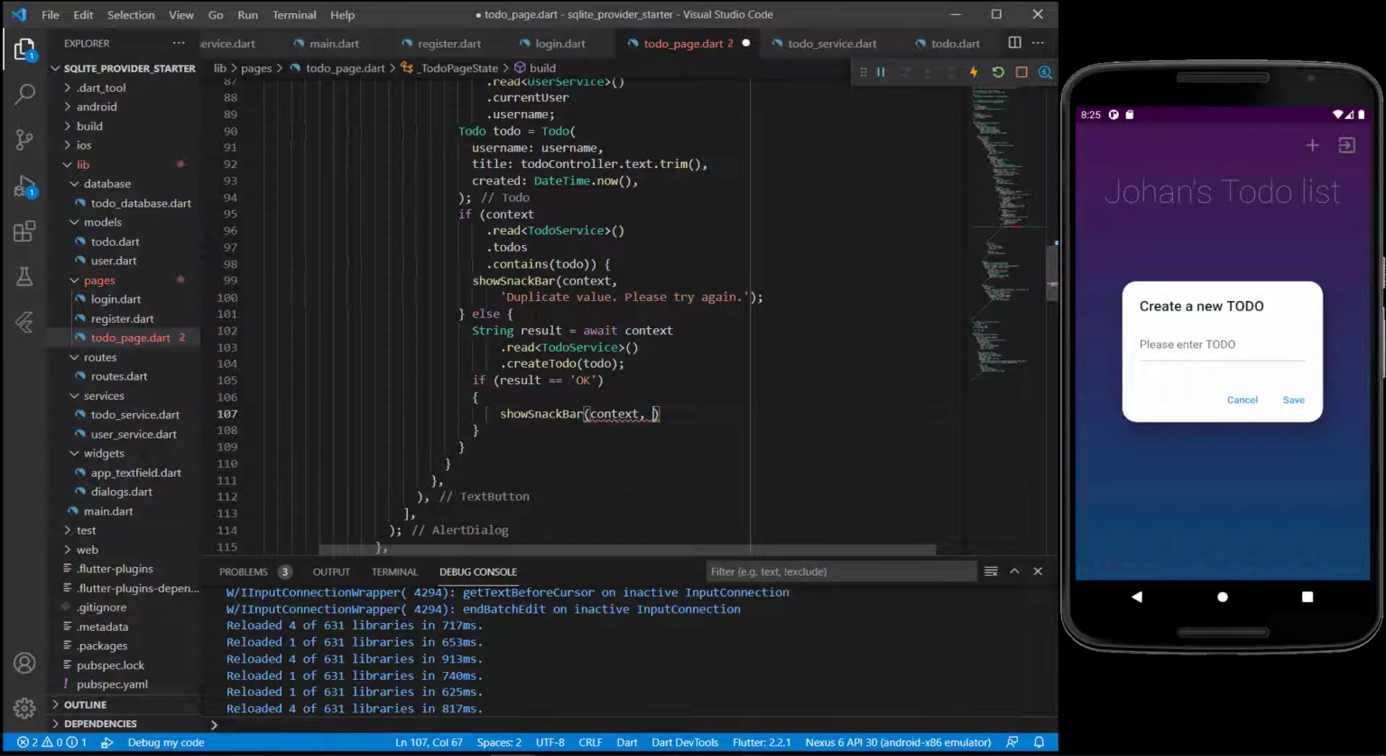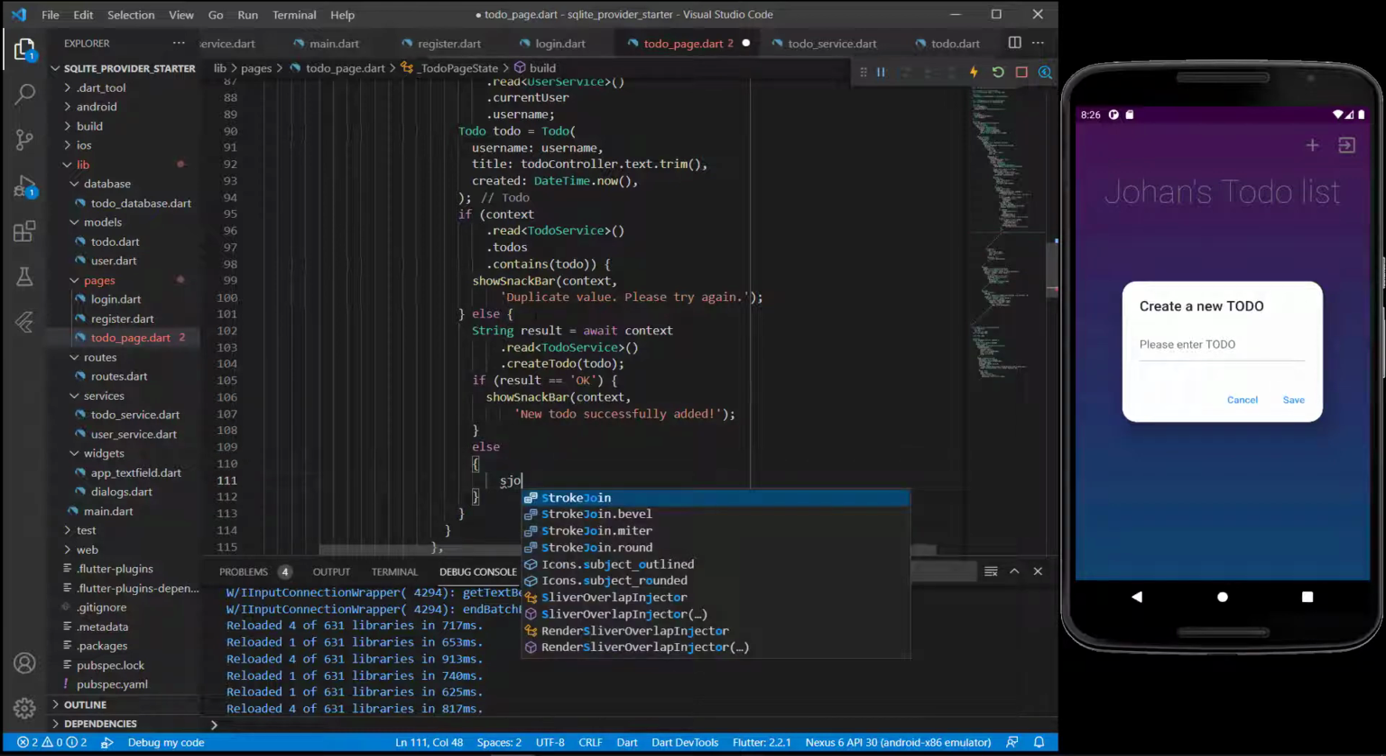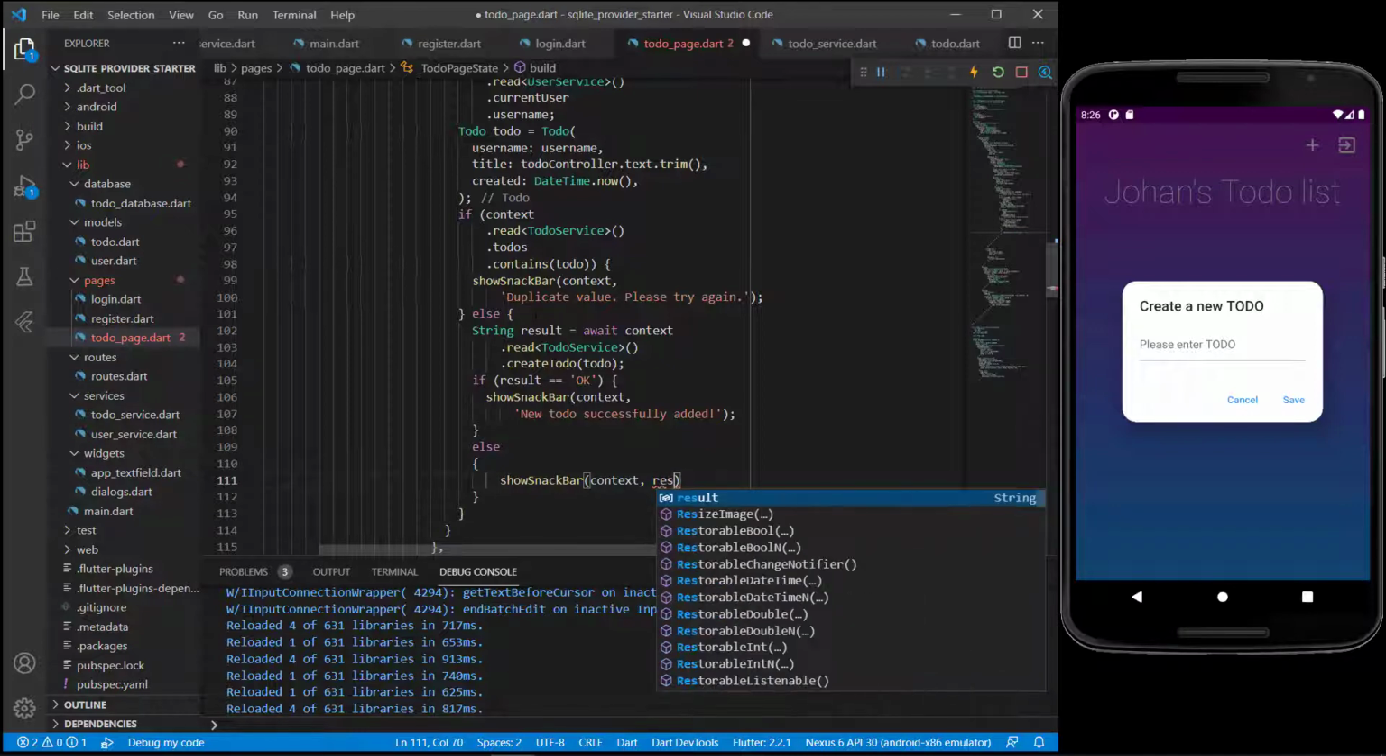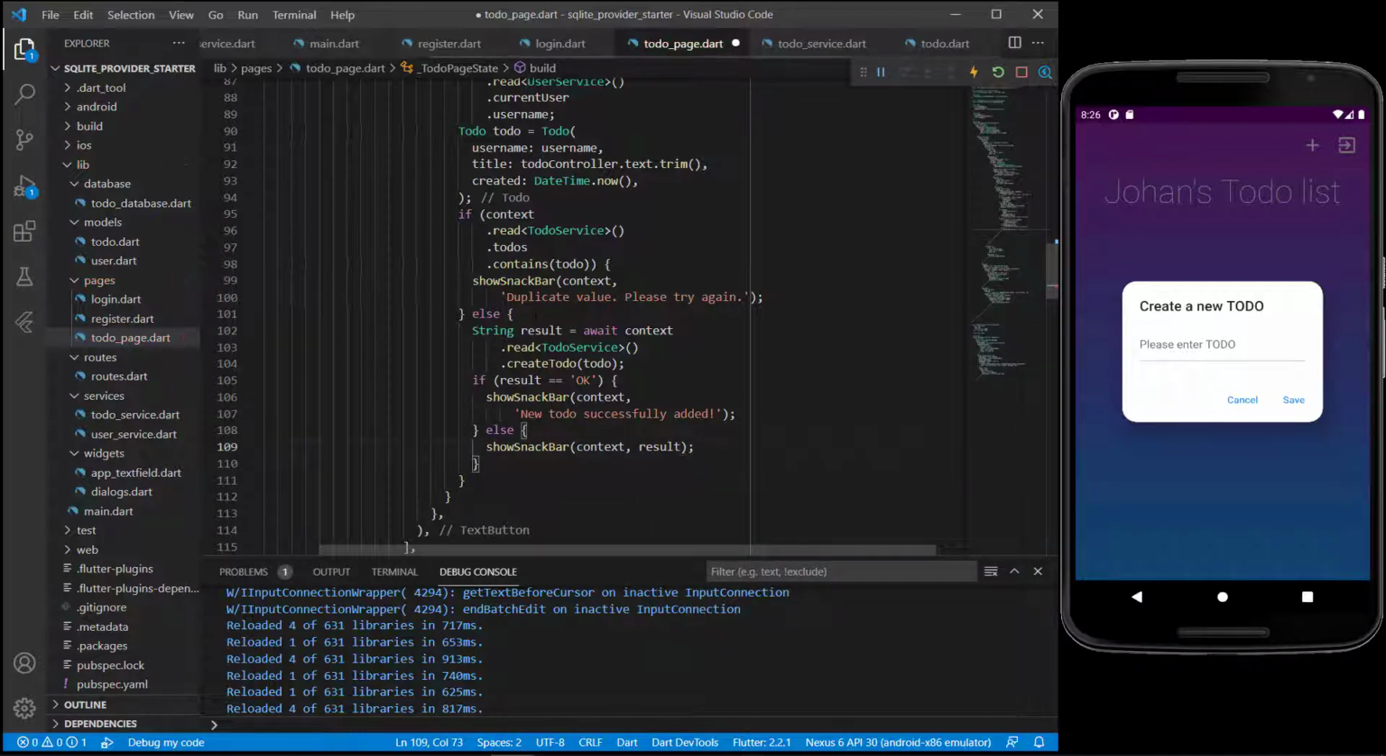And the message that we can show there, new to-do successfully added. Right, then the else part is something actually went wrong, and we can again show the snack bar, but this time we will show that result, and that result will then not be okay, so it will be something else.